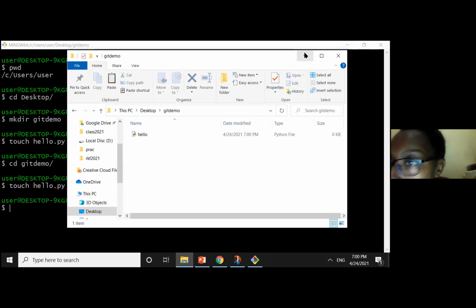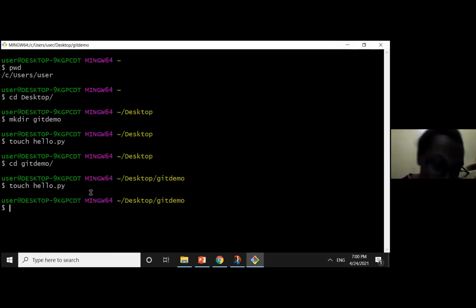So with that, let me try and use code. If I want to open Visual Studio Code on here, I can do that. I can use Visual Studio Code to open that file. It takes a while.